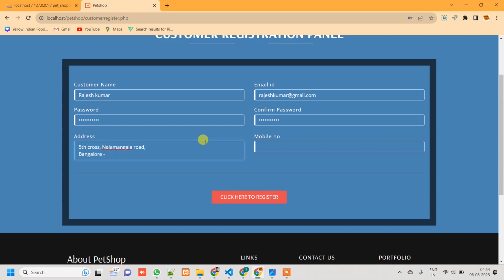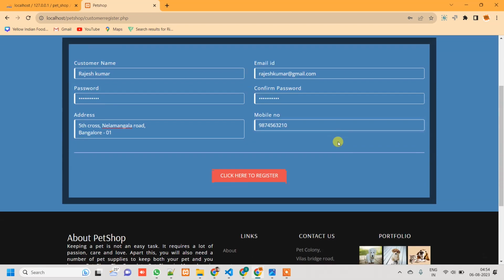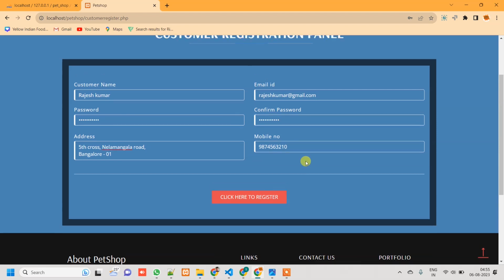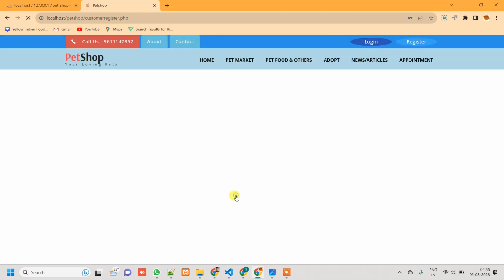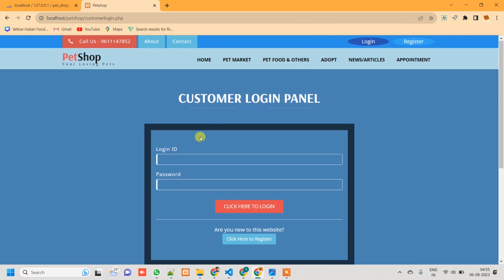Once the address is entered, the mobile number also must be mentioned here. Then click here to submit. So once all the details are added, that is customer name, email ID, password, address and mobile number, then we have to click here to register. So this will register the customer details.